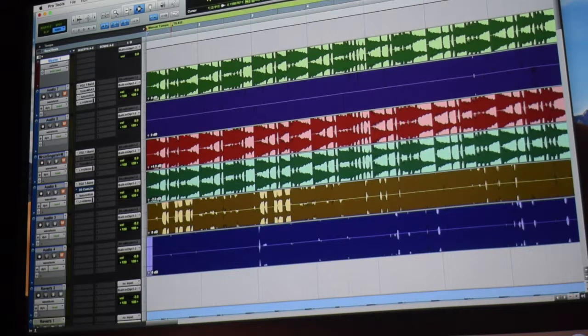All right, and that way you can still get the bass player. They only want to hear themselves and the drums. The guitar player only wants to hear the vocals and the drums and a little guitar, whatever the case may be. Now you can give them different sends.